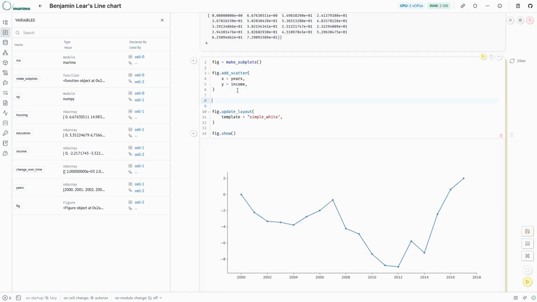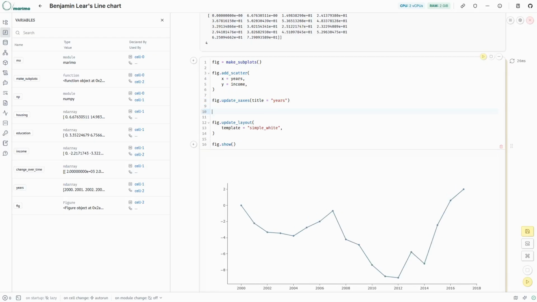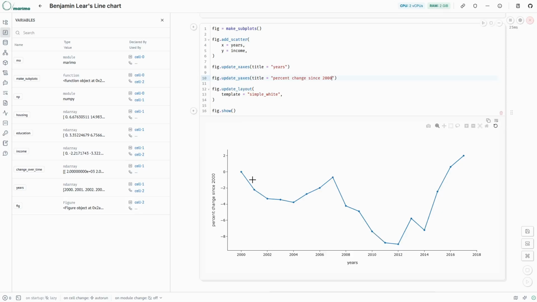These axes are not labeled, and so we need to say fig.update_xaxes, and then I like to give them a title maybe. Let's try years. We'll discuss whether we really need that in this case. Fig.update_yaxes, title equals percent change since 2000. All right. Now our axes have titles, and that looks fine.